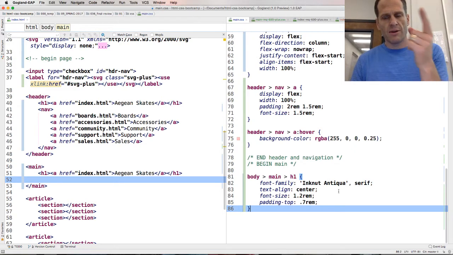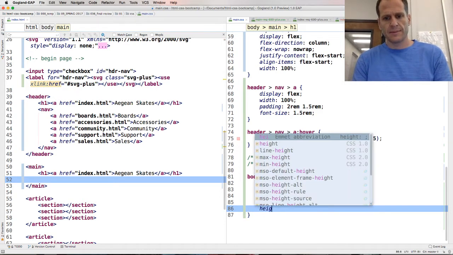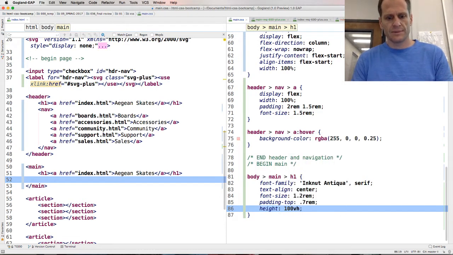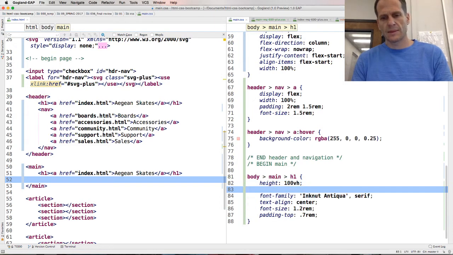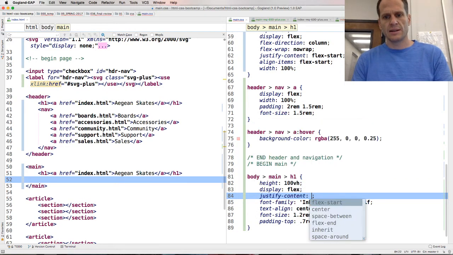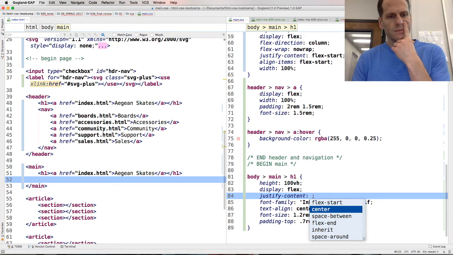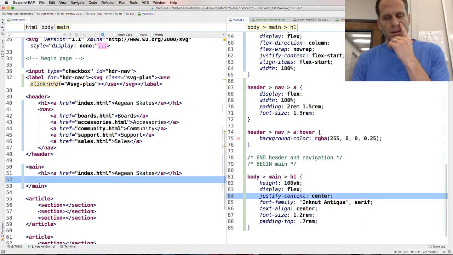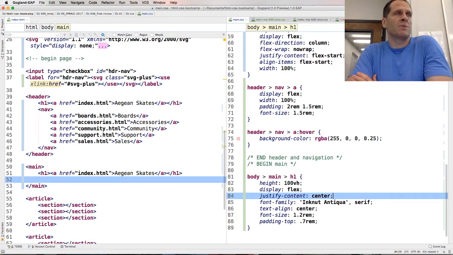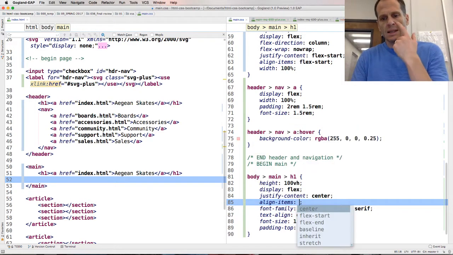And now we want main to be height 100 VH, and display flex, justify content. We got the H1 in there. So justify content center is going to flex direction row. Justify content works along the primary axis, which is row, so it's going to center that horizontally. And then align items.